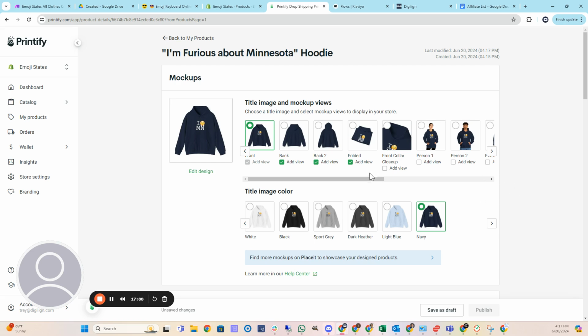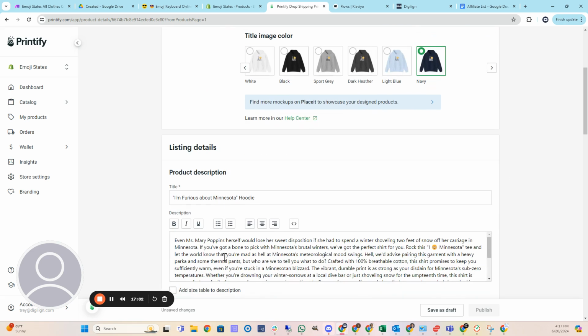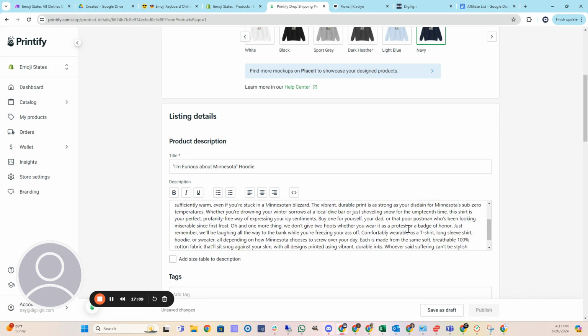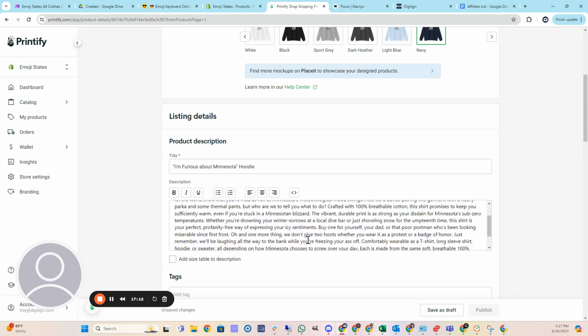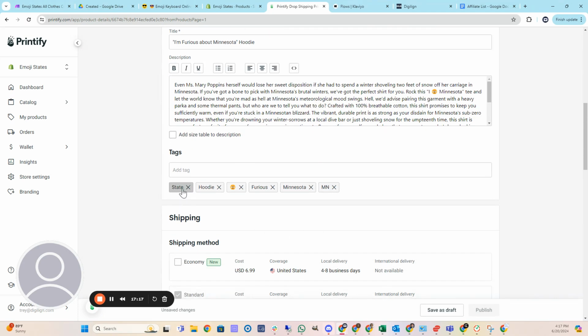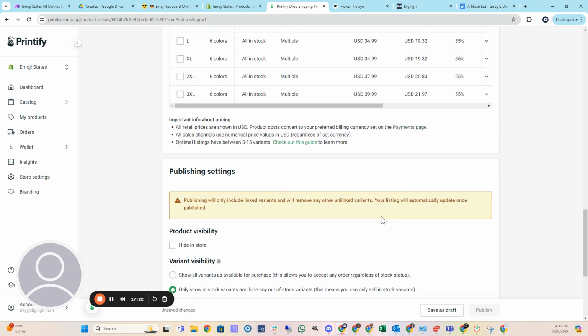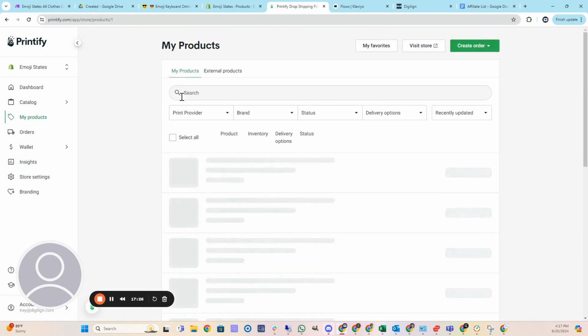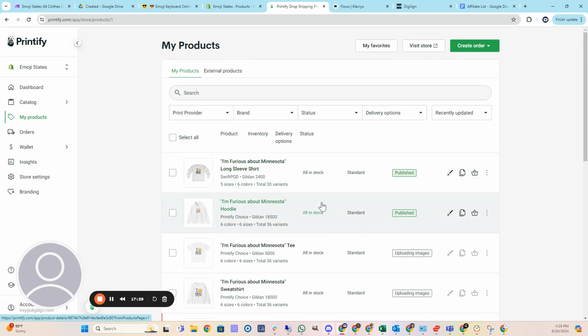I'm Furious About Minnesota. Looking at the description, even Miss Mary Poppins would lose her sweet disposition if she had to spend a winter shoveling. So, okay, it looks like it created a reasonably entertaining description. It's got all my tags: state, hoodie, emoji, Furious, Minnesota, MN. And yeah, it looks good to go. And going back here, basically, as I do this, Shopify is telling me I hit my limit multiple times daily, but it looks like this one did publish.